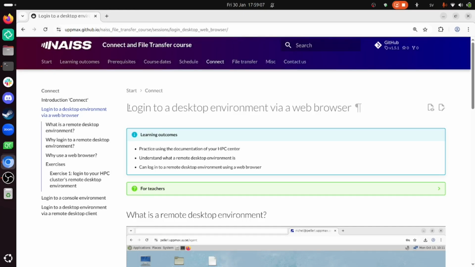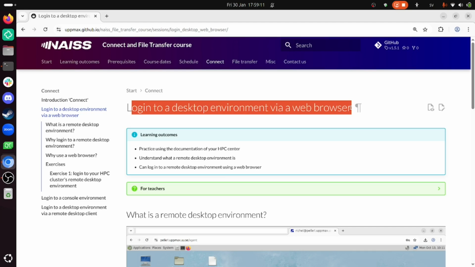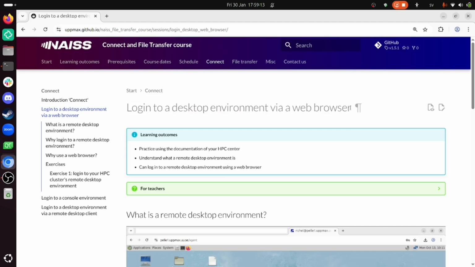Hi, I'm going to show you how to log in to a remote desktop environment via a web browser for the Cosmos HPC cluster as part of the course Connect and File Transfer as given by NICE. I walk through this course material and then let's see what we're going to do.